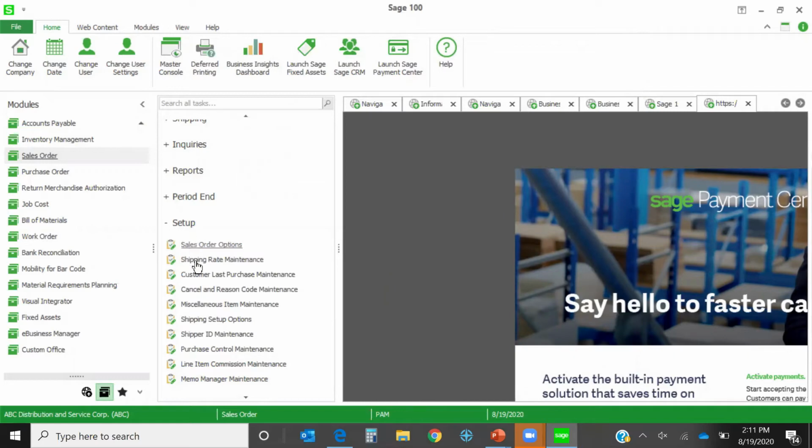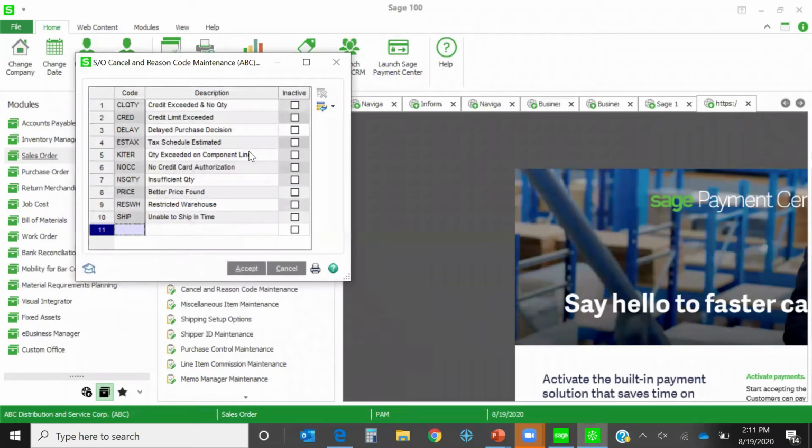And under the setup, you also have cancel and reason code maintenance. Now, again, we have some that are set up here. You know, their credit was exceeded, so they couldn't complete the sale. You had insufficient quantity, so maybe you couldn't fulfill the order and they needed it right away. They found a better price.